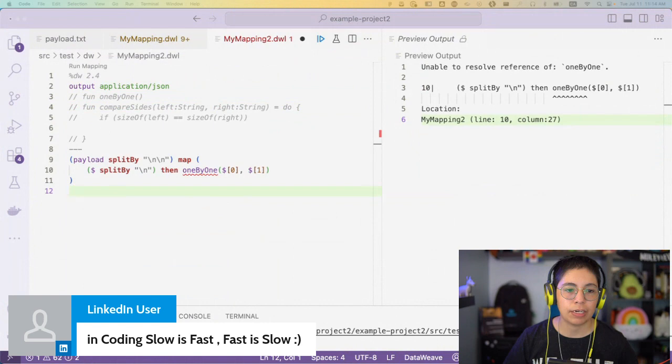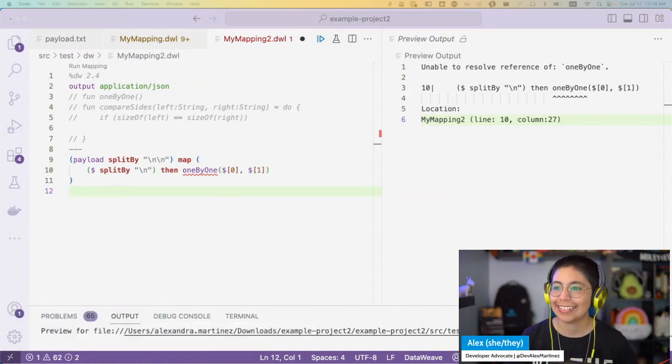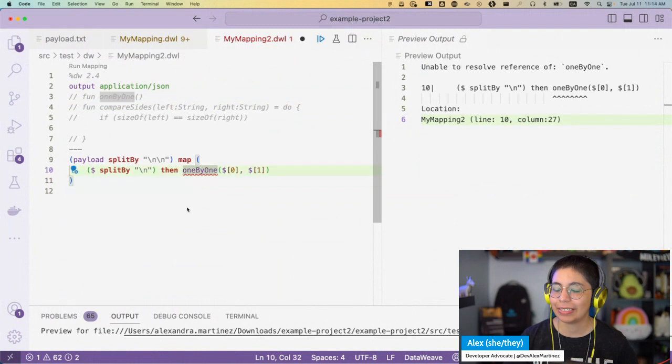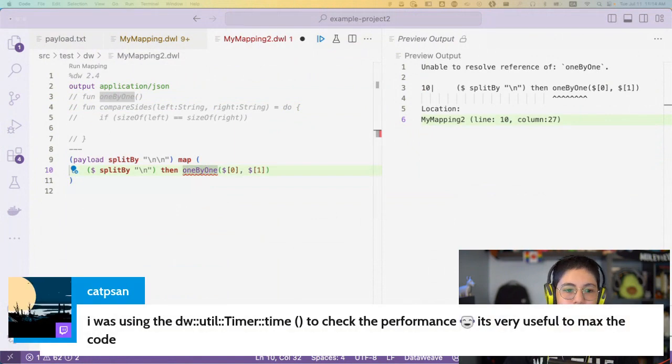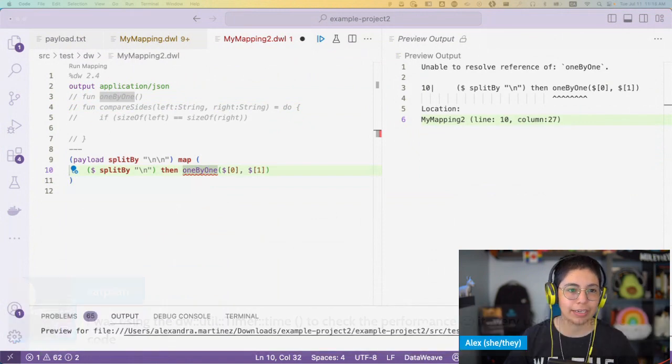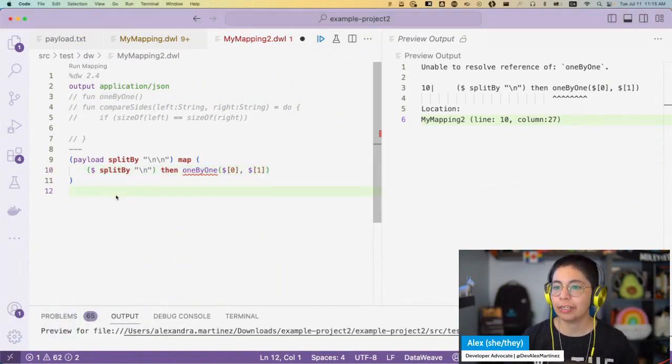Encoding slow is fast. Fast is slow. Yeah. Good one. I was using the time to check the performance. It's very useful to max the code. Yeah, I know it. Thanks to Xiam, I know that function.